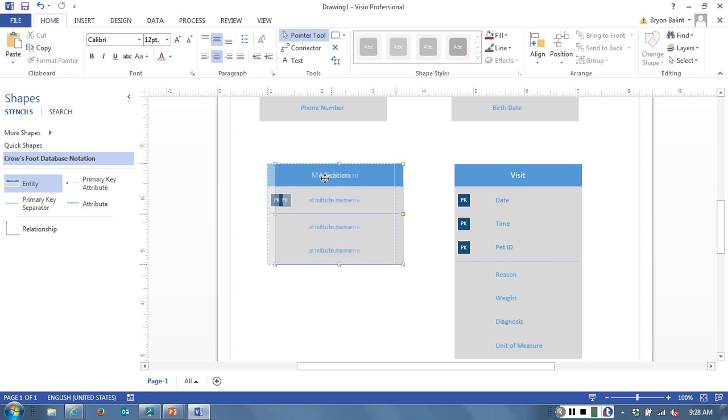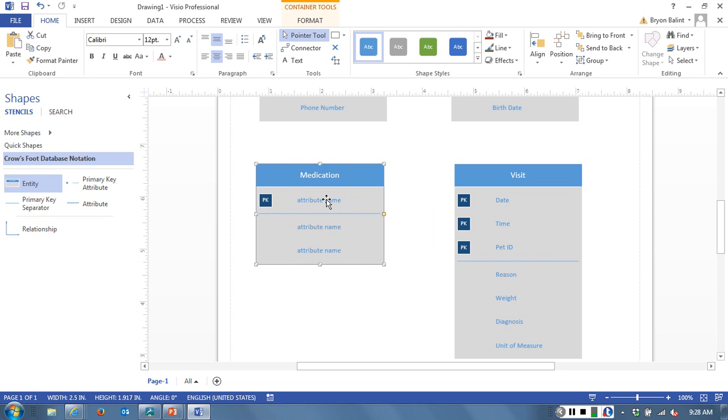And medications have a unique number that is assigned by the Food and Drug Administration. And so I'm going to call this the FDA number. Okay, so that'll be my primary key. Those are unique for the type of medication.